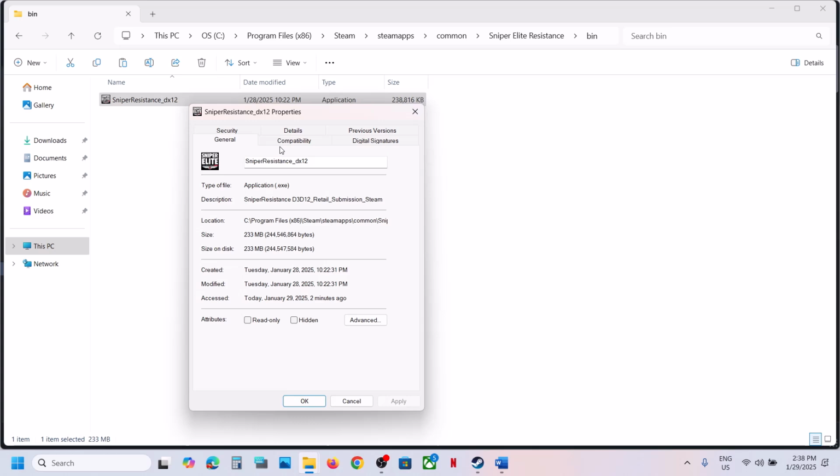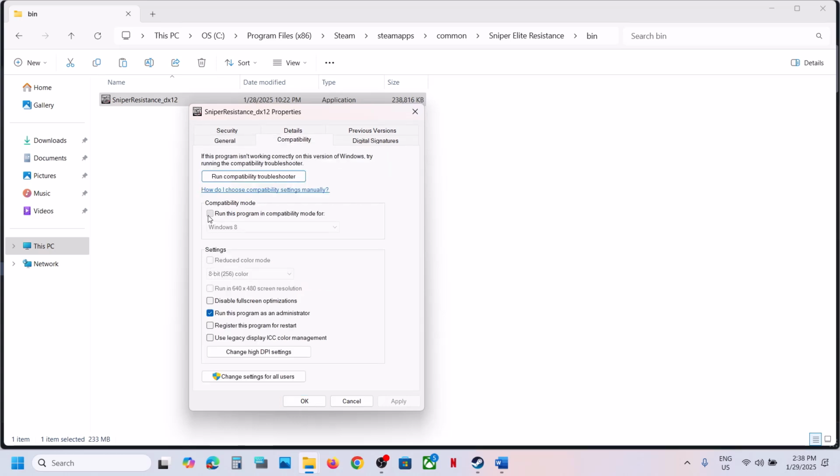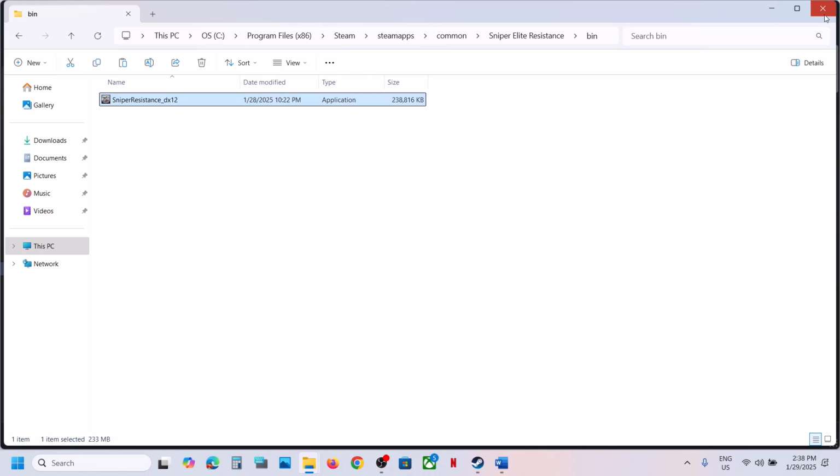Then again go to properties and this time put a check over here, select Windows 8, hit apply, click on OK, launch the game. If that does not work, try Windows 7 over here, hit apply, click on OK, launch the game. If that does not work, put a check on disable full screen optimization, hit apply, click on OK and launch the game. Still not working. So when you put a check on all these boxes and it's not working, then you can uncheck these boxes and then hit apply, click on OK, and then follow the next step.